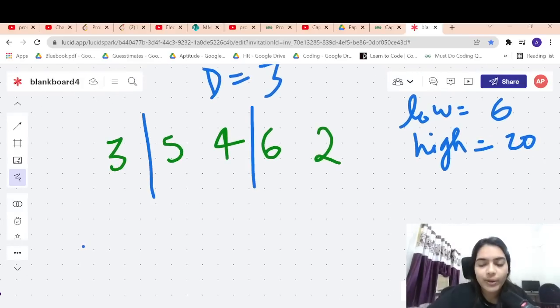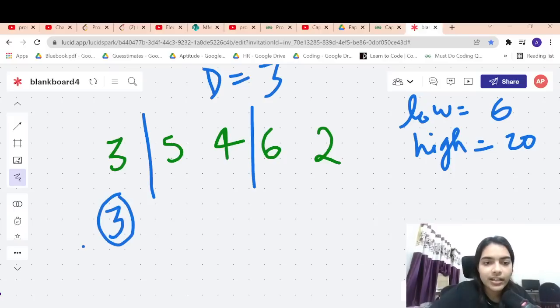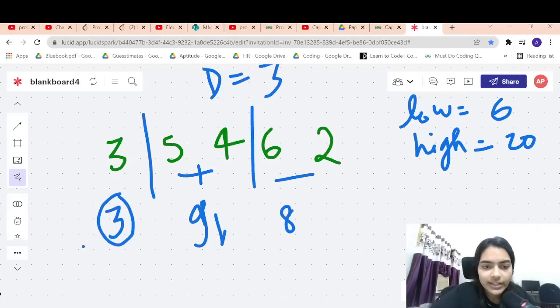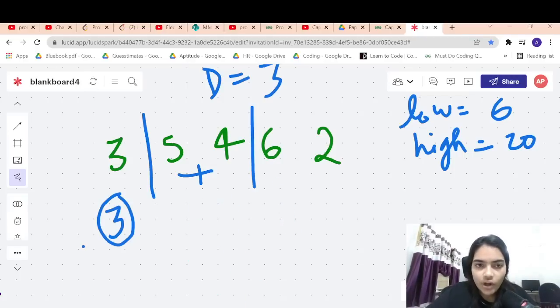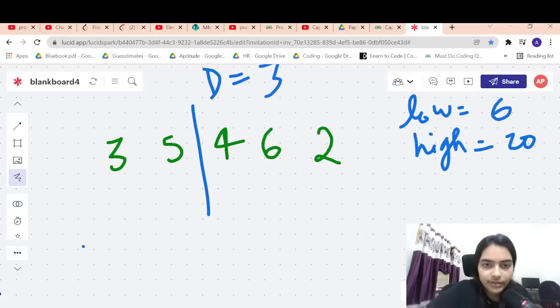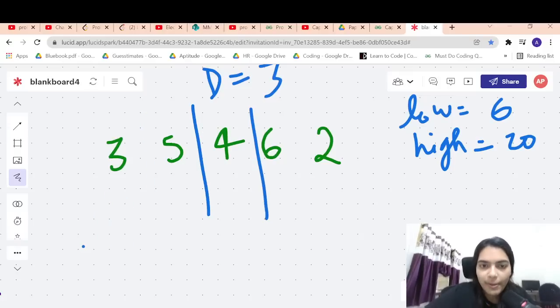For example, this is one possible partition: in this case 3, and for day 2 you will need 9, and for day 3 you will need 8 kg. So in this case the answer will be 9 kg, right? If this is the optimal answer. But you can have other possible partitions also.